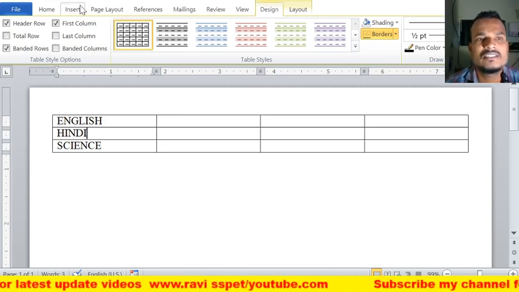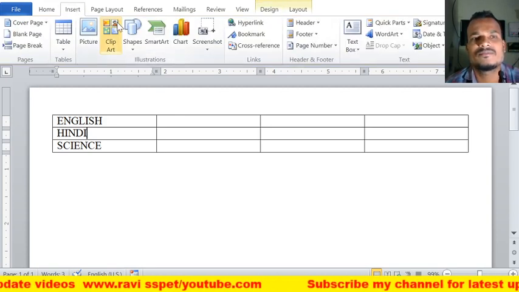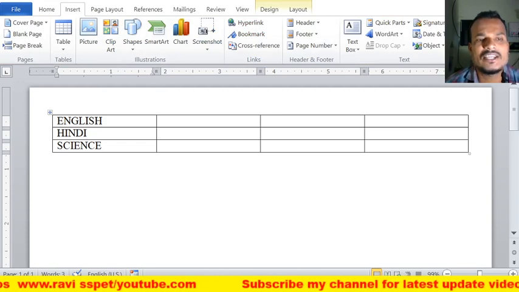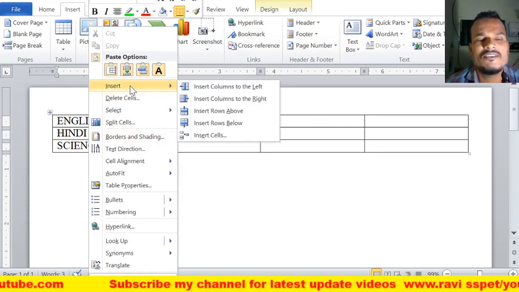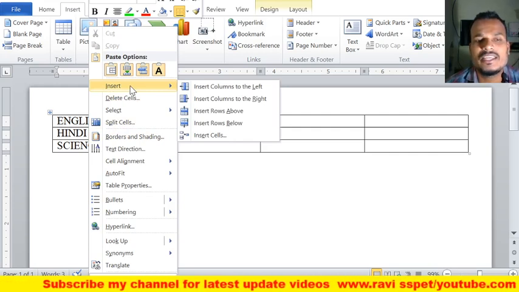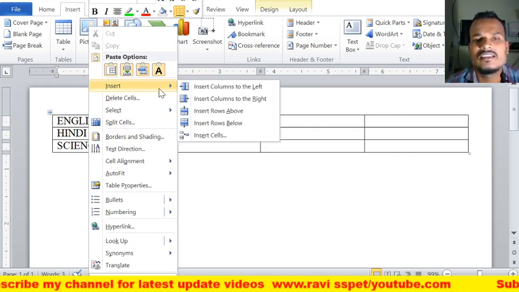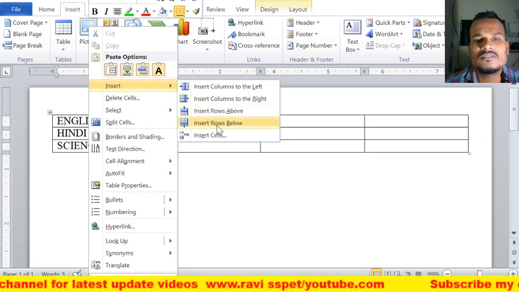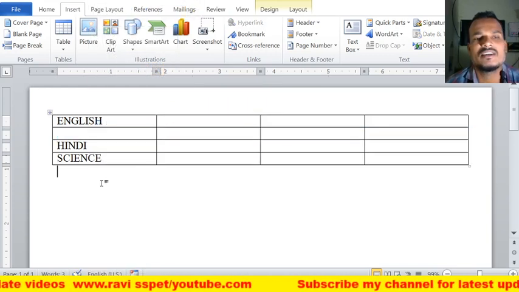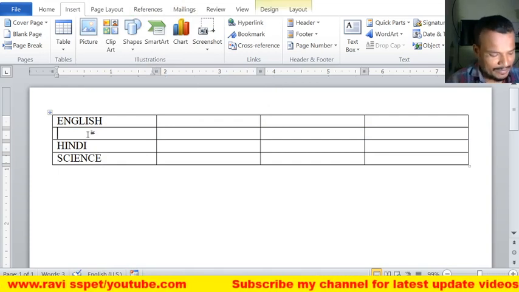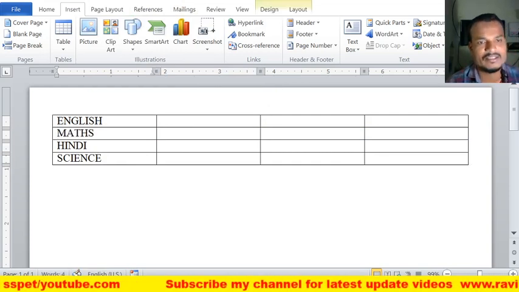After that, in insert or right click here. Okay, your insert option is there. We need a row here in between English and Hindi. So row above. Okay, row above. See here. Now here I am typing maths.